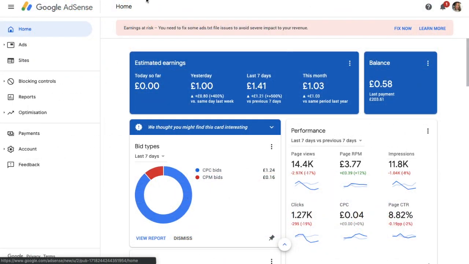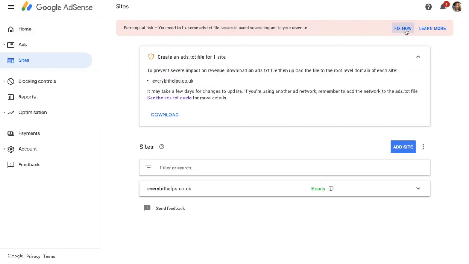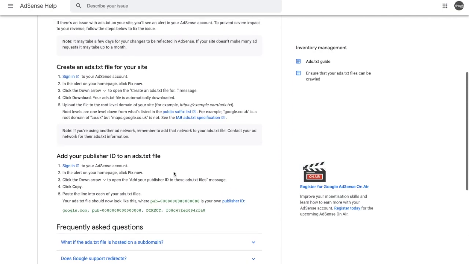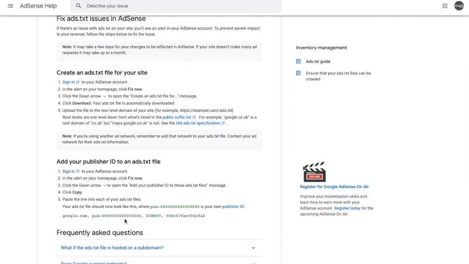So in our Google AdSense account, you can see the error appearing on screen, and you can either learn more to find out more information, or you can click on to fix now, which is what I'm going to click on to now. So from this screen, you can see that it states that we need to download the ads.txt file for our domain and ensure it's uploaded to the root level domain. And we can see a guide for more information. And from this guide, it shows us how to add your publisher ID. But what I'm going to do is I'm going to take you through this now.